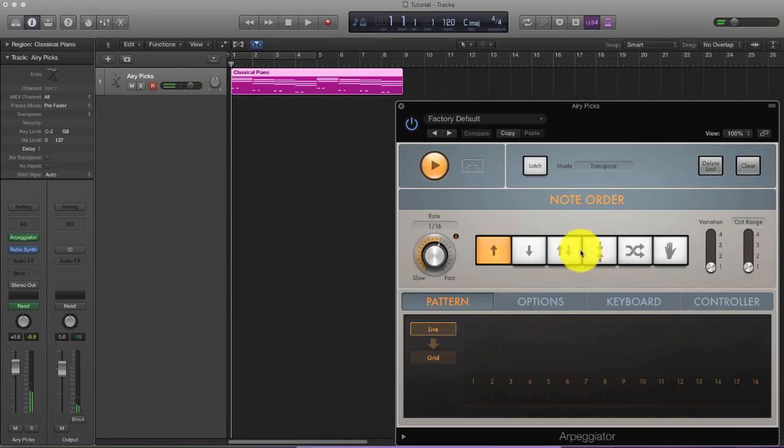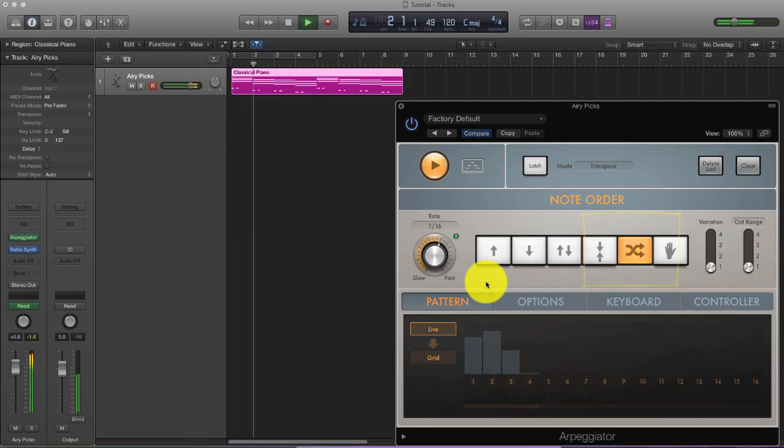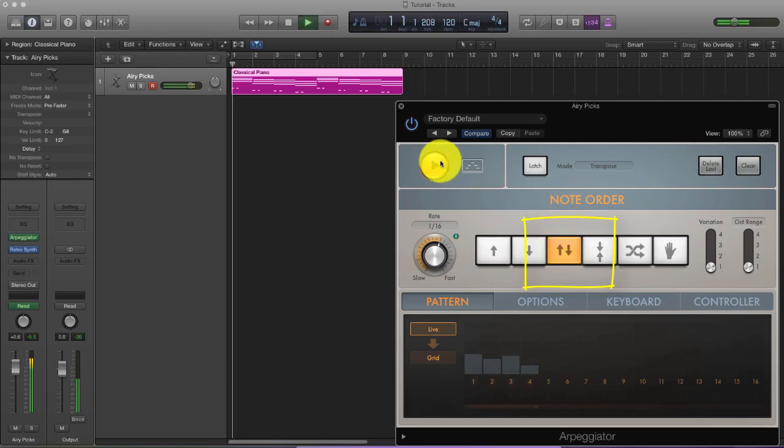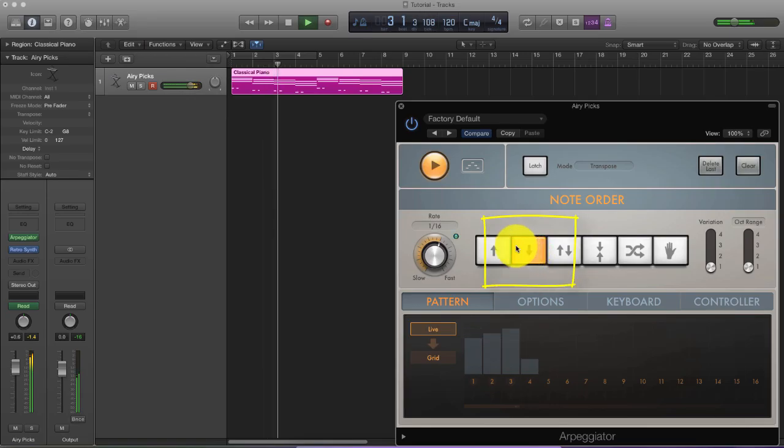On this side, there's the shuffle, so the notes will go in a random order. Here they go up and down, a few up, a few down, and here they go one up, one down, and lastly, there's the notes that just descend. They go in descending order.